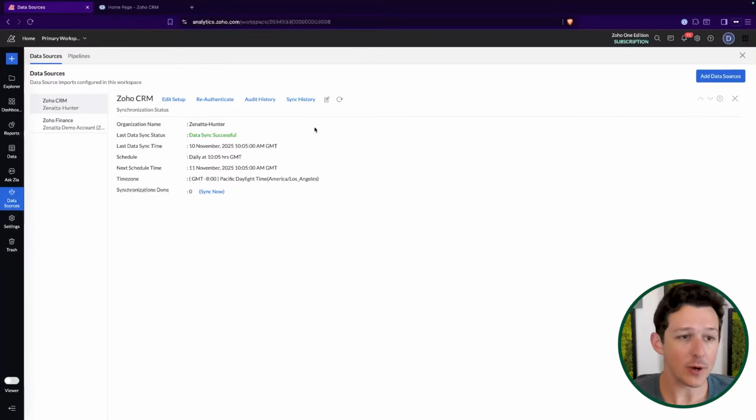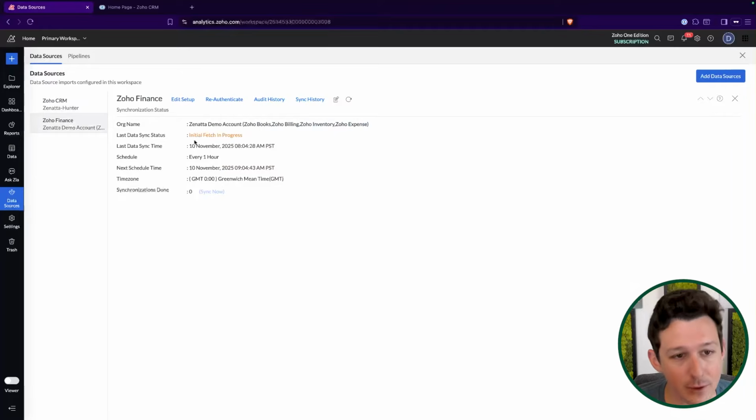All right, so that sync is now set up and running in the background. Sometimes these initial fetches are really quick. Sometimes they'll take a little longer. It kind of depends on how much data you have. If you're new to Zoho One and you're setting this up right out of the gate, you can expect it'll go pretty darn quick.